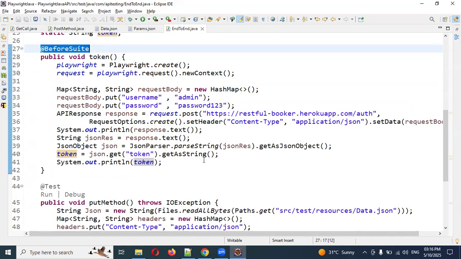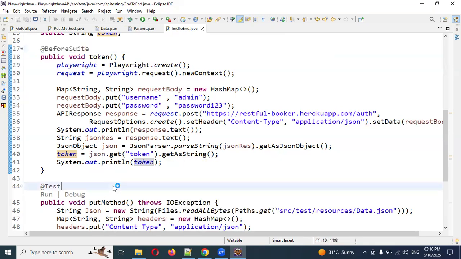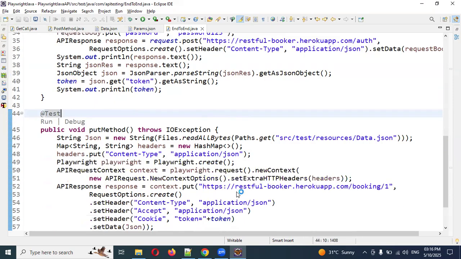Sometimes it will not work as expected. If it goes for order-based execution, that moment it will fail you. Again, we need to capture it, or we need to use the priority. That also we'll see in this. Now I'm saving this one.